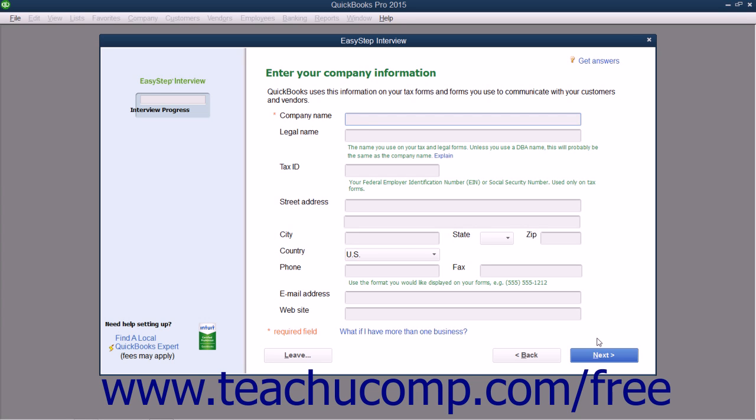QuickBooks. Within the EasyStep interview, if questions arise that you must answer and you're unsure of the correct answer, don't worry. You can usually go back and change your answers later. In most screens, you can click the Back button to return to a previous screen and change your answers. Also, if necessary, you can click the Leave button to exit the EasyStep interview. However, if you leave the EasyStep interview prior to actually saving the company file, your data entry up until that point will be lost. A message box will inform you if this is the case before you exit, so you need not worry about losing your data entry.